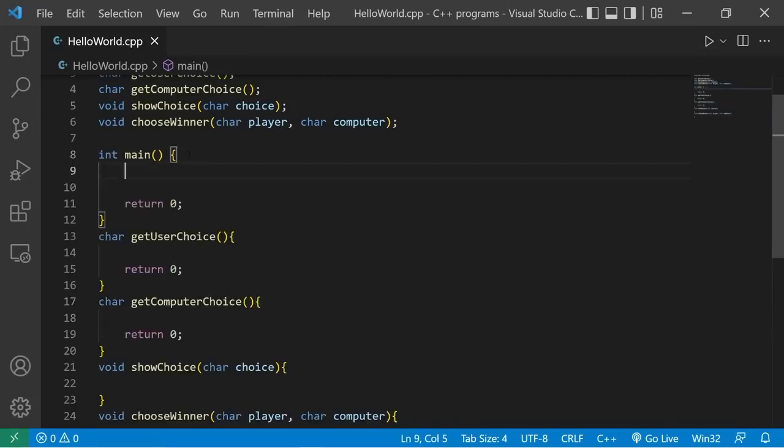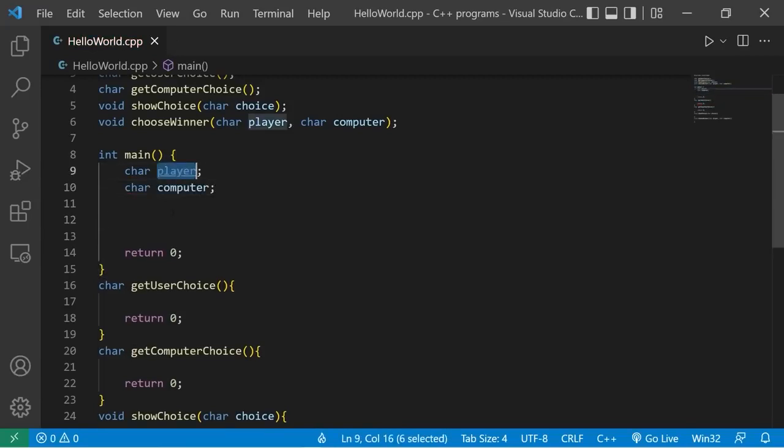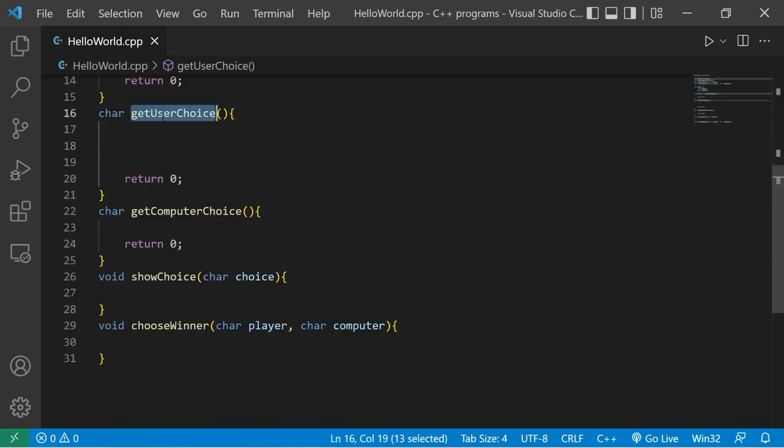Within the main function, we will declare 2 characters. One for player, char player, that's us, char computer, that's the opponent. We will take our player, then assign this a value of whatever is returned from the getUserChoice function. Then we need to fill in this function. Within the getUserChoice function, I will create a local variable of player as well.